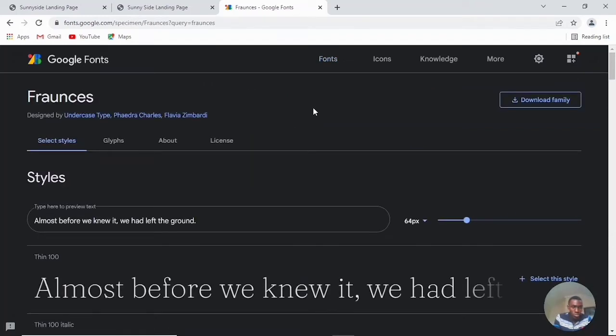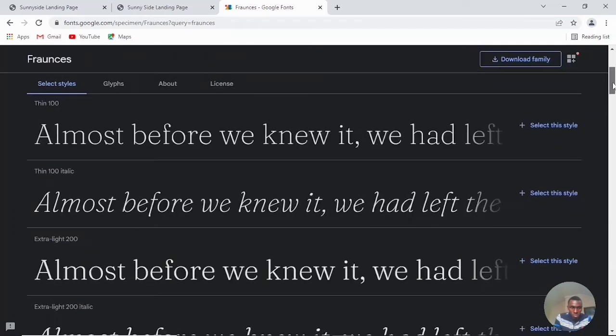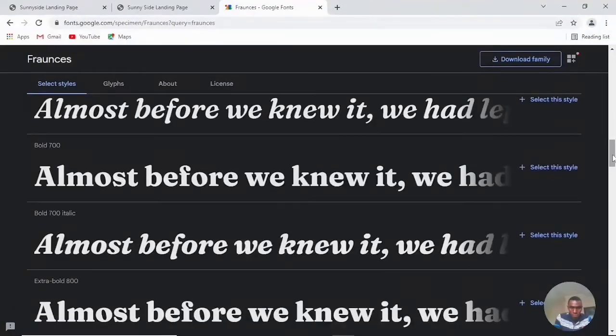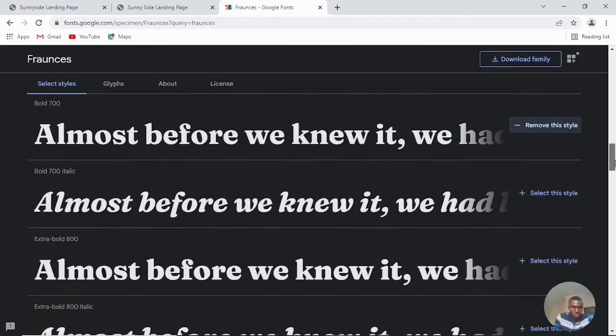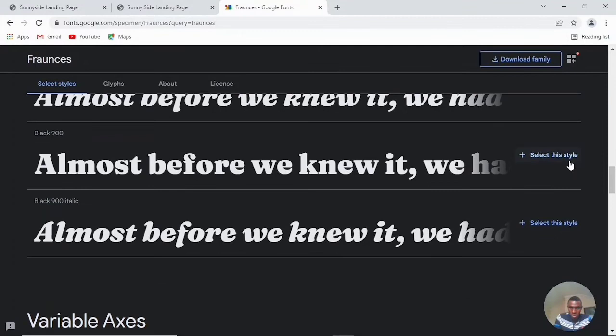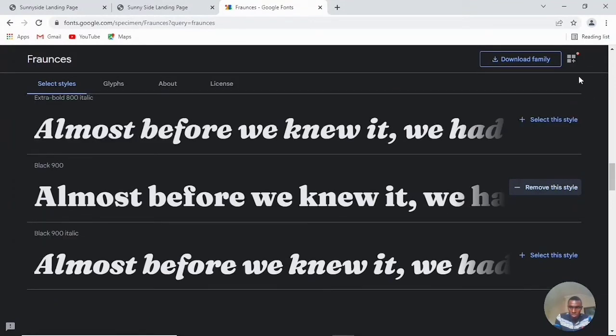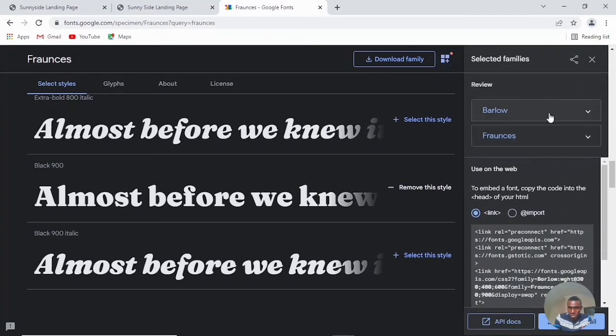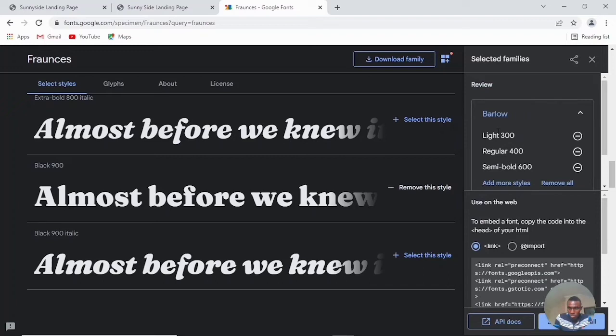For Fraunces, I'm going to be choosing the font weight of 700 and 900. Having done this, the next thing you want to do is come right here, where you see this icon, view your selected families. You click on it, and then you see all the styles that you specified. You see the Barlow. If I click on this drop down, the styles that you specified for each font family will be displayed in these drop downs.